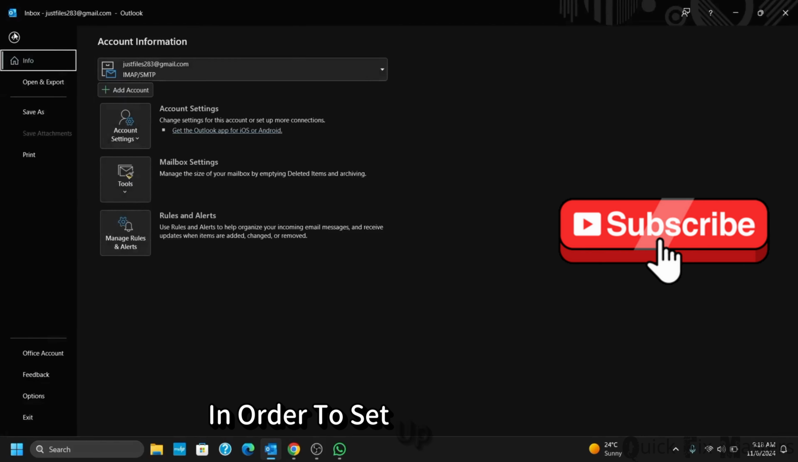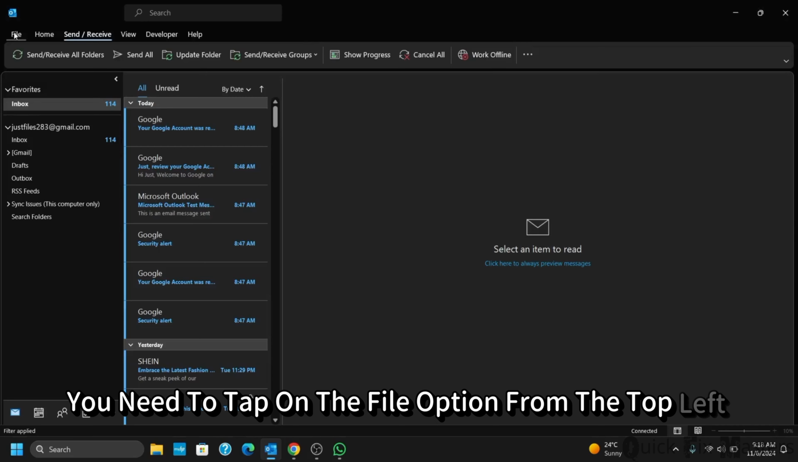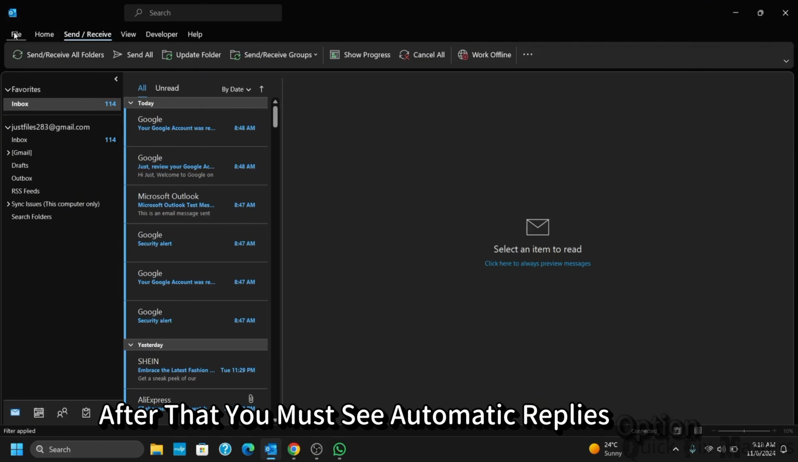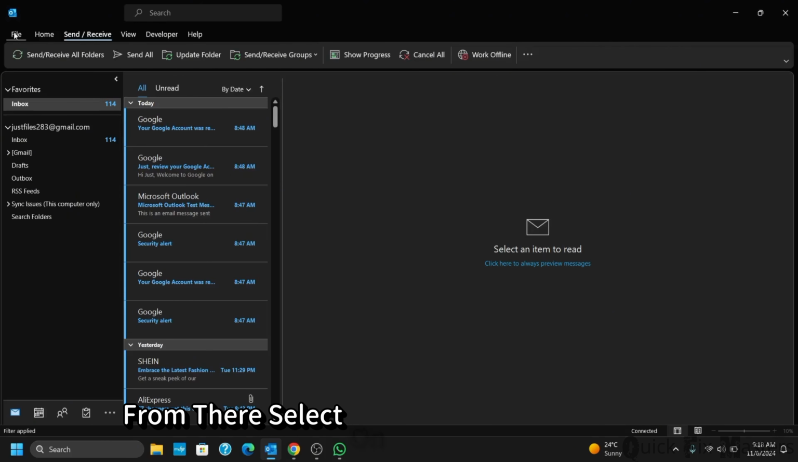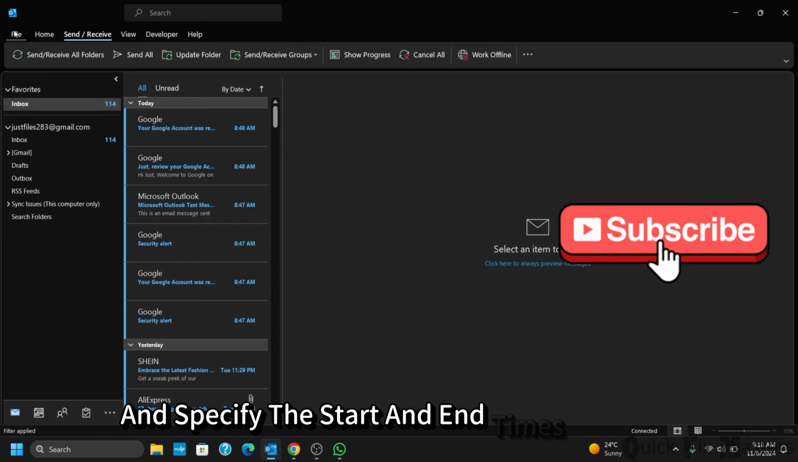In order to set up out of office, you need to tap on the File option from the top left corner. After that, you must see the Automatic Replies option. From there, select Send automatic replies. Set up the time range for the replies. Check Only send during this time range and specify the start and end times.